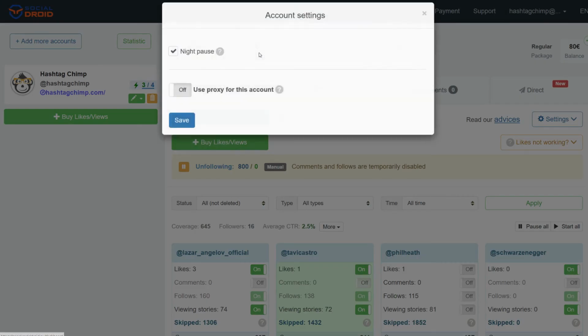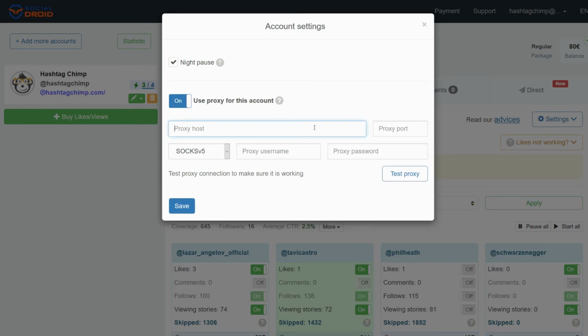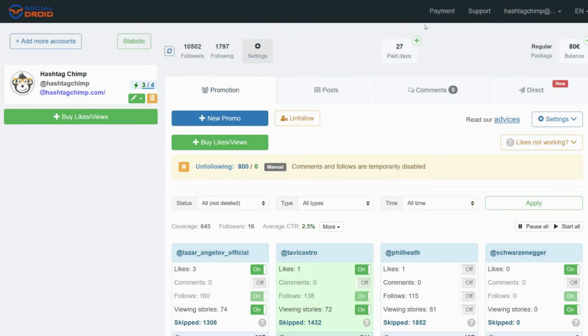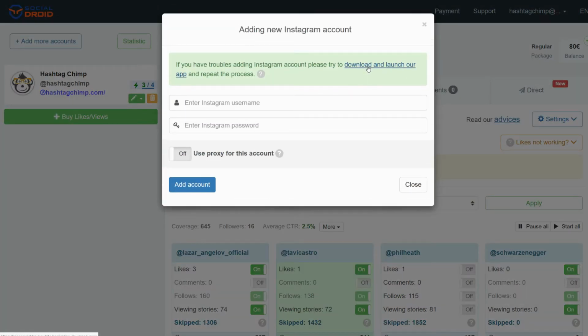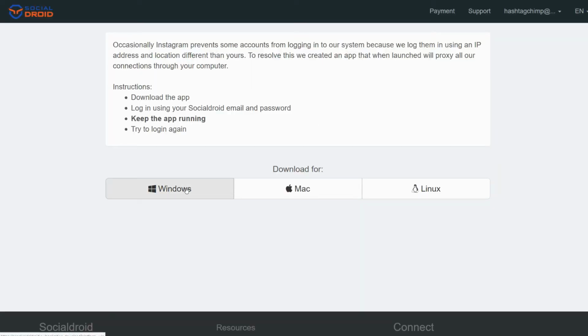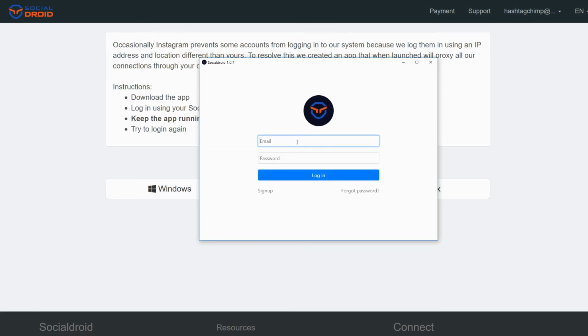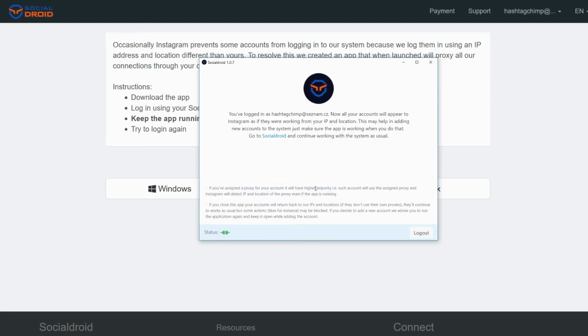You can click here on settings and try to use some of your own proxies, which is really good. I haven't used it now because I don't use this at this moment on this particular profile. But you can also download their application here. You can use either Windows, Mac, Linux, whatever you have. And when your app is active, you will open it. You simply log in with the same email address as is on your website on SocialDroid. And after you log in, you will see this text.